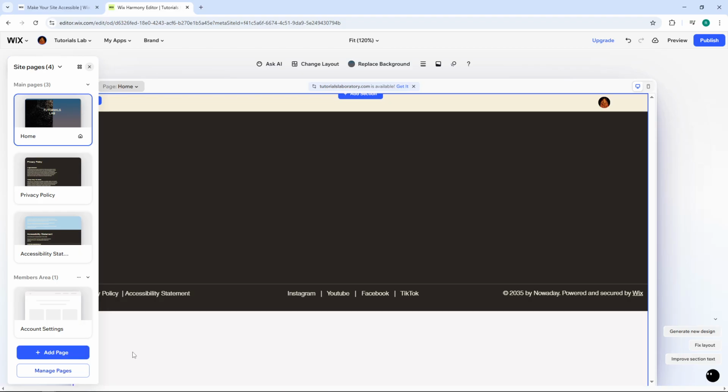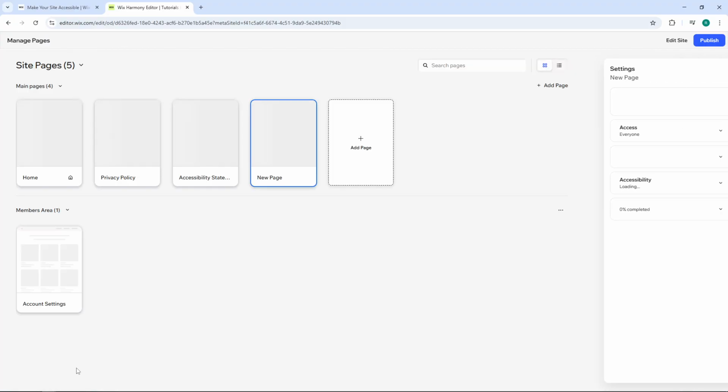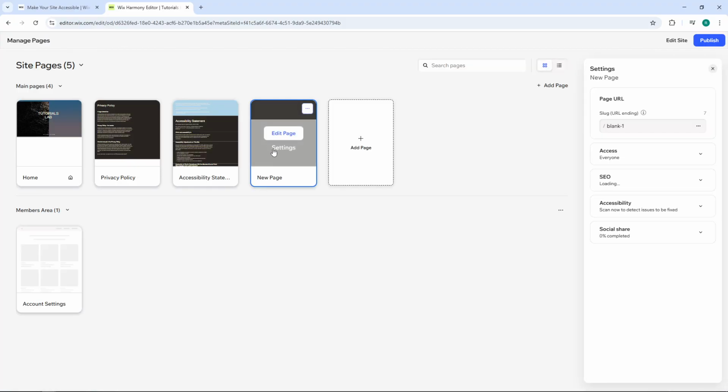Now, to verify that this page is separated by default, click on the Add Page button again. This time, instead of adding another page, select Manage Pages from the options. This will take you to an overview of your site's page structure. From here, you'll see all your site pages listed in an organized manner.